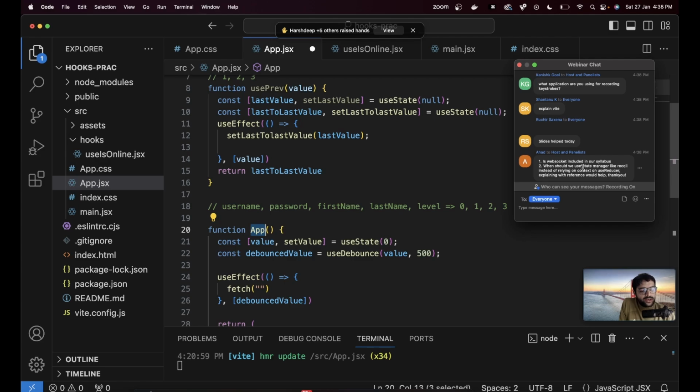Is WebSocket included in our syllabus? In 1 to 100, yes. When should we use a state manager like Recoil instead of relying on context or useReducer? Explain with reference would help. When should you use a state management library? Good question. If your application is going to become really big, then you should use a state management library.